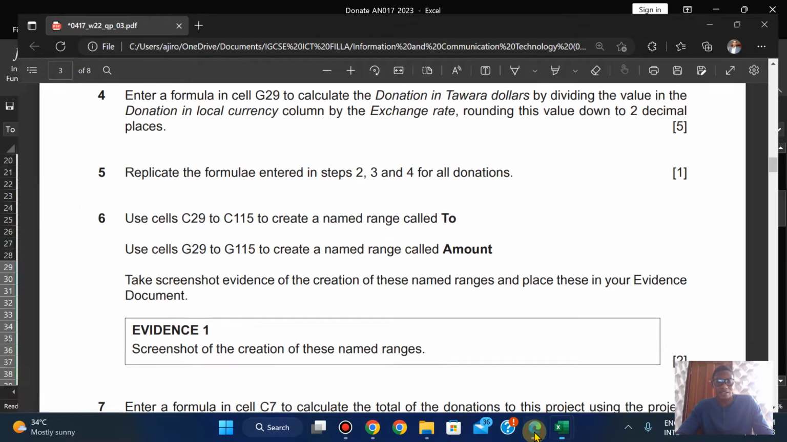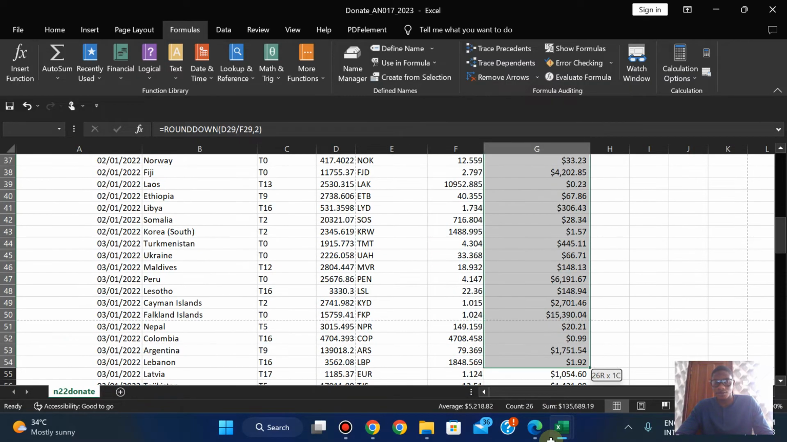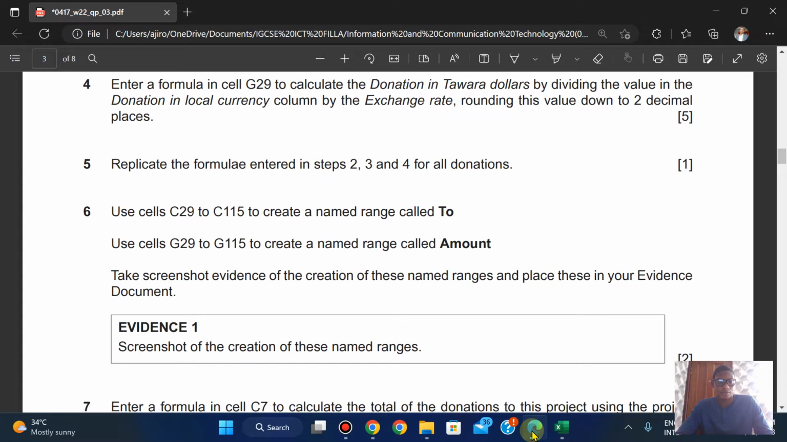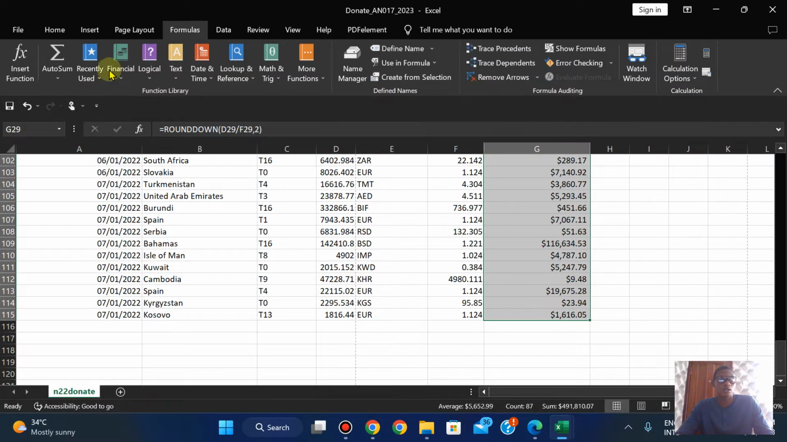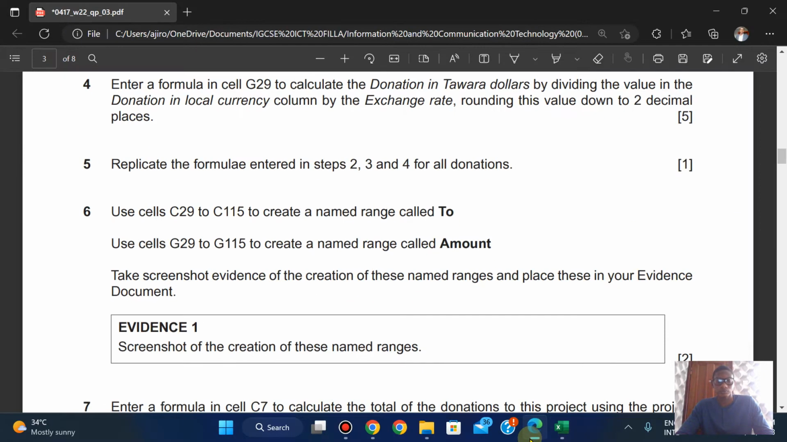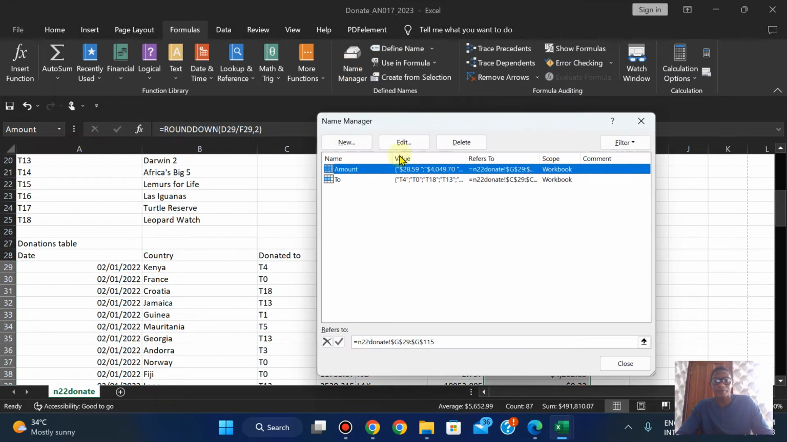Use cells C29 to C115 to create a name called amount. Define name for it and we're going to call it amount. Done. Take a screenshot as evidence of the creation of this name range and place it in your evidence document. So I'm going to go to the name manager and we're going to take a screenshot of the amount.